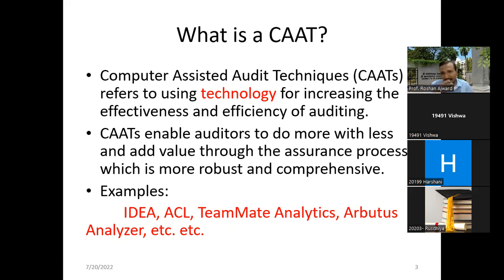I'm not going to ask you to submit anything, but you have to understand that yes, there are differences between IDEA and Microsoft Excel. Microsoft Excel is a general purpose spreadsheet package, not a CAAT. The software listed here, you can see it, IDEA, ACL, Teammate, Analytics, and there are others as well. There are even some cloud-based CAAT solutions that you can use very easily. Those are very powerful and very capable.